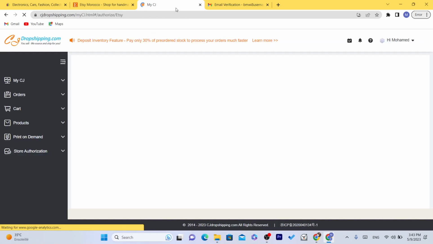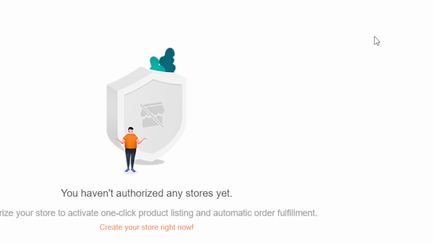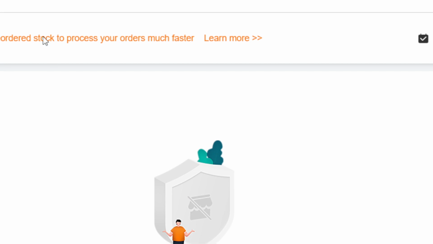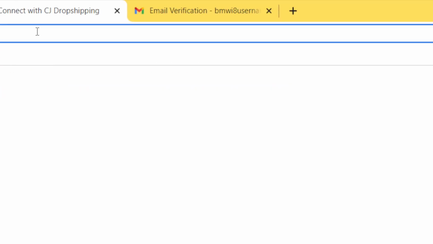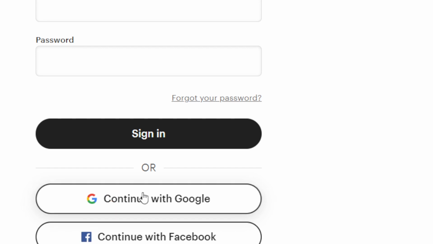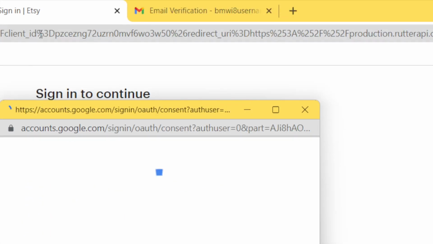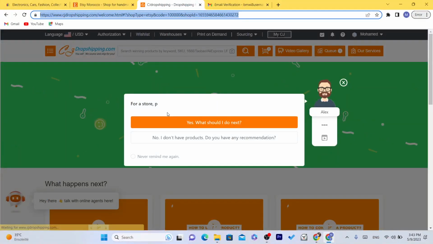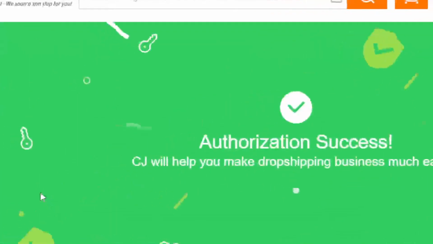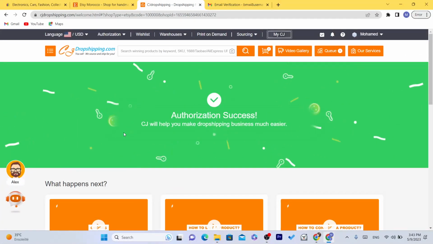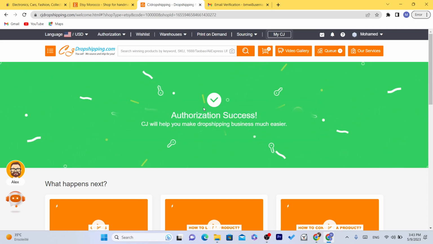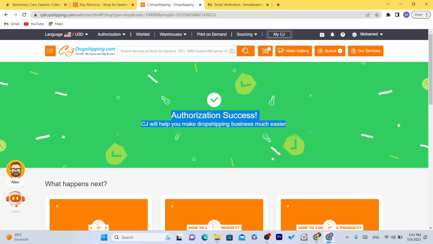Click on Etsy, and after that, guys, you want to click on Add Store. As you can see, you want to click on Add Store. After you click on Add Store, you will have to connect your Etsy, so let me log into my Etsy account. You will have to connect your Etsy to CJ. Okay, now as you can see, authorization success. Now you will have to scroll down and click on grant access. Etsy will ask you if you want to give permission to CJ, so that you can then connect your CJ to Etsy.